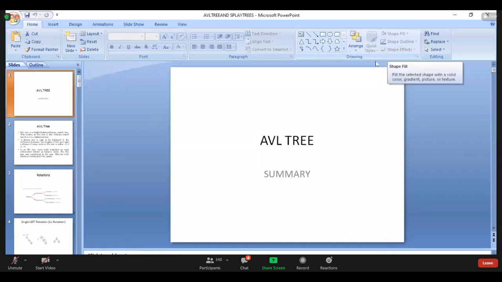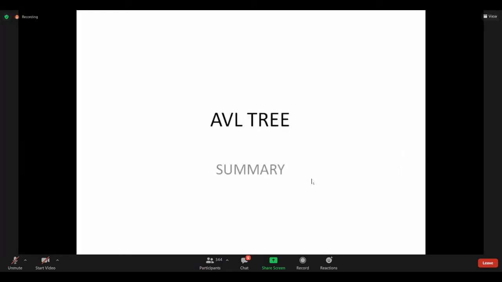Okay. So AVL tree is a balanced binary search tree. When I say balanced binary search tree, it is a BST. So first of all, let me tell you once again the BST property. The property of BST is that the left child should be less than the root node and the right child should be greater than the root node. The value of left child should be less than the root node. The value of right child should be greater than the root node. That is the property of BST.